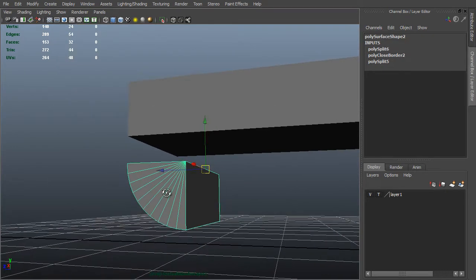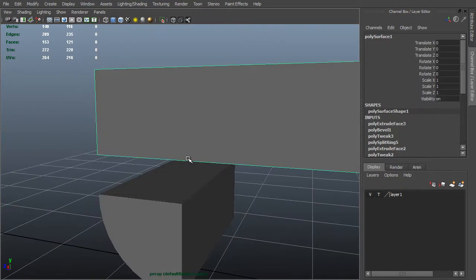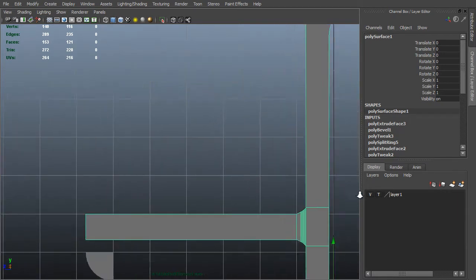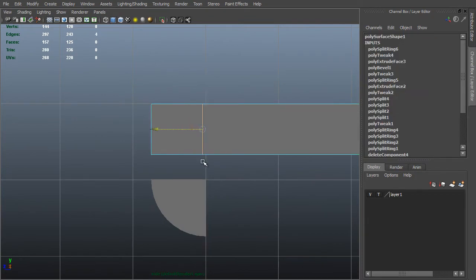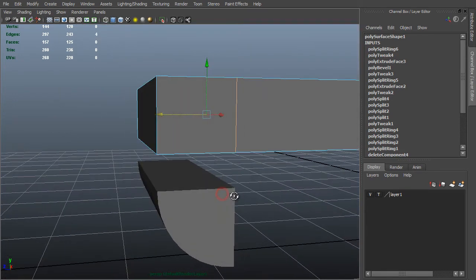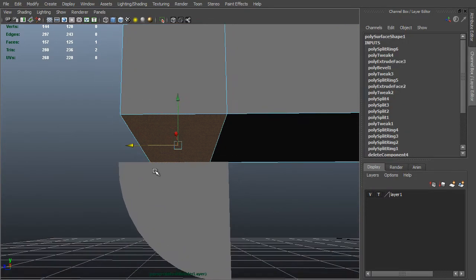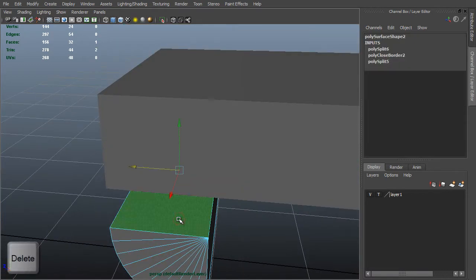Now I would like to connect these 2 shapes together, or rather merge those. Other than that, I actually forgot to add a division here to the first shape, so I'll switch to the side view and insert an edge loop here. Make sure it snaps to the grid. So I would like to merge these 2 shapes, and once they are merged, these 2 faces won't be necessary. So I'll delete this one and I'll delete this one.